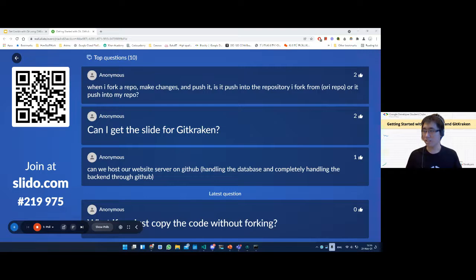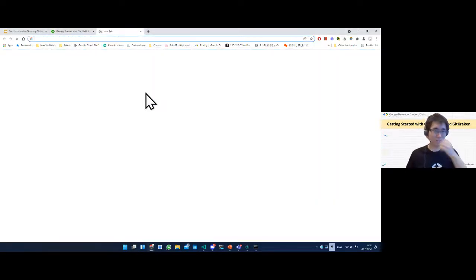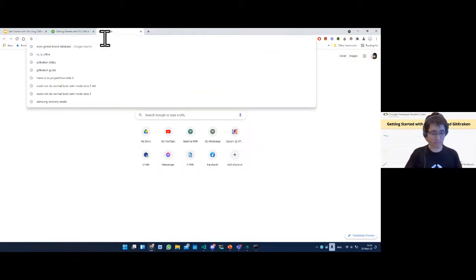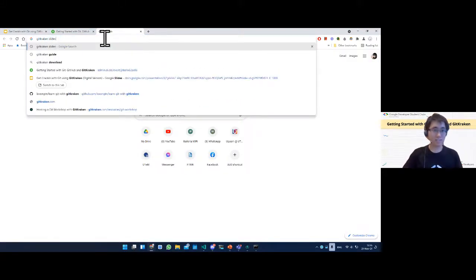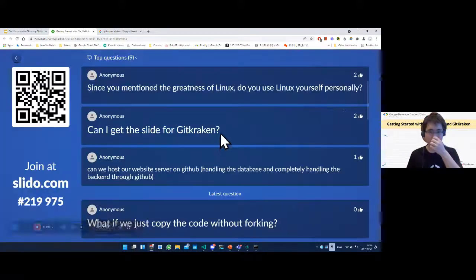Okay, so can I get the slide for GitKraken? Yeah, no problem. You can just download it. It's quite easy. Just search for GitKraken slides and it will be here: Hosting a Git workshop with GitKraken. I did quite a lot of references from that also. So yeah, let me take it.